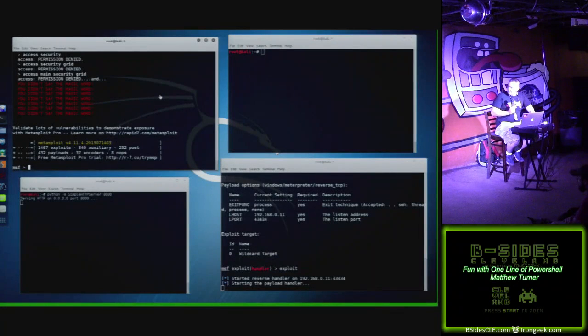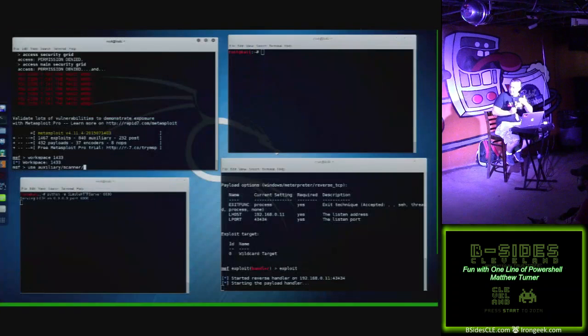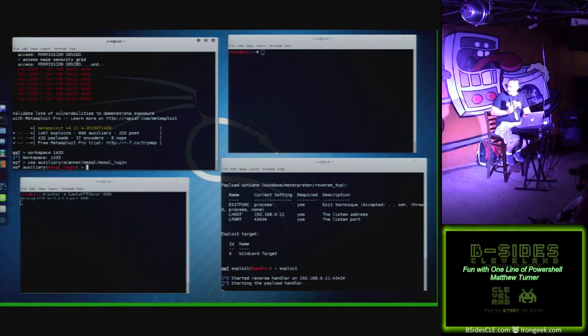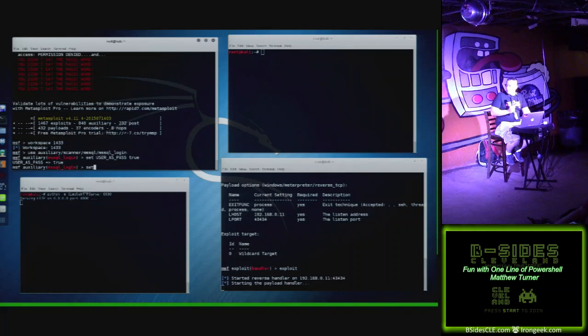All right. I think the encoding might be a little messed up on this one, but only for a little bit. This will get fixed in just a second. So I'm in MSF console, switching my workspace. In the bottom left, I'm hosting the file. In the bottom right, I have a handler running. The top right is where I'll be doing the base 64 encoding. So again, setting users pass to true, blank passwords to true.